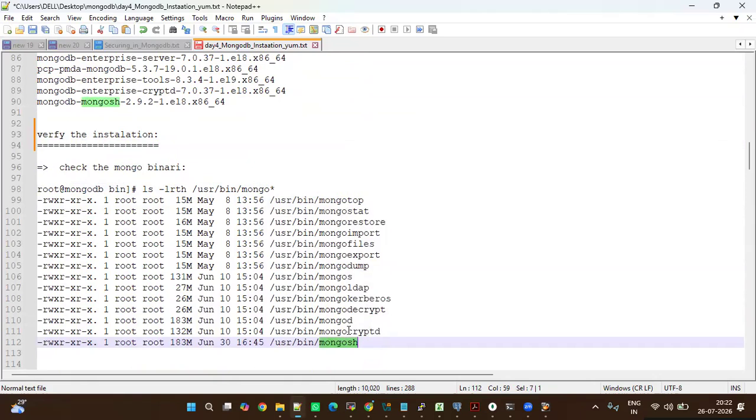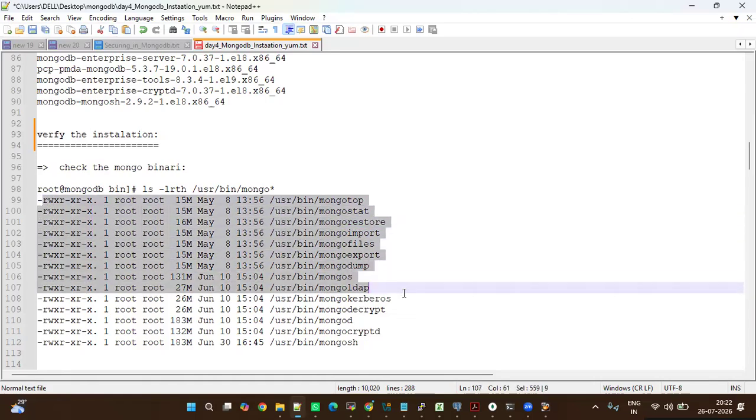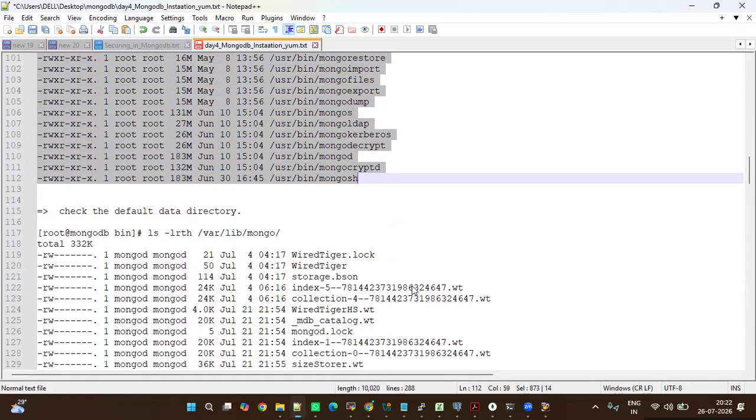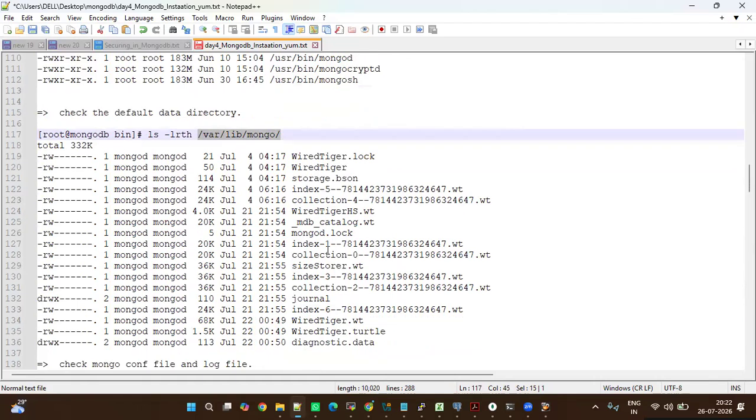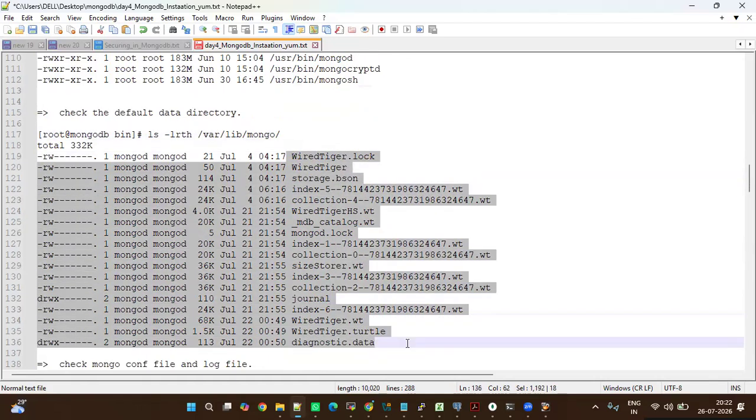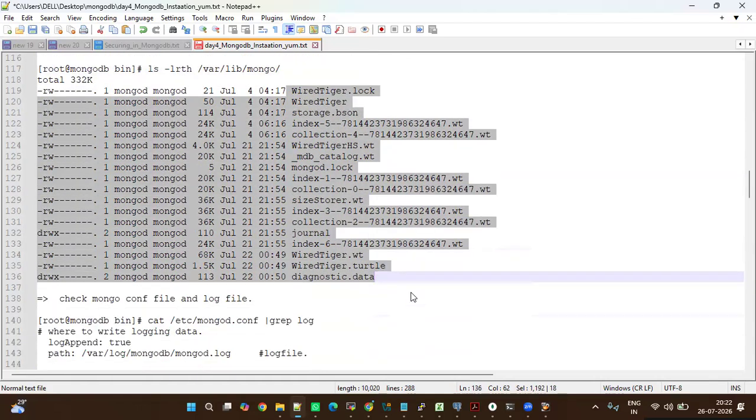mongosh, mongod, this is the daemon server, mongos, mongorestore. These are utilities, binaries. Okay. Next, default data directory. What is the default data directory? /var/lib/mongo. Under the data directory, these are the files that are there. Data files, then configuration files.